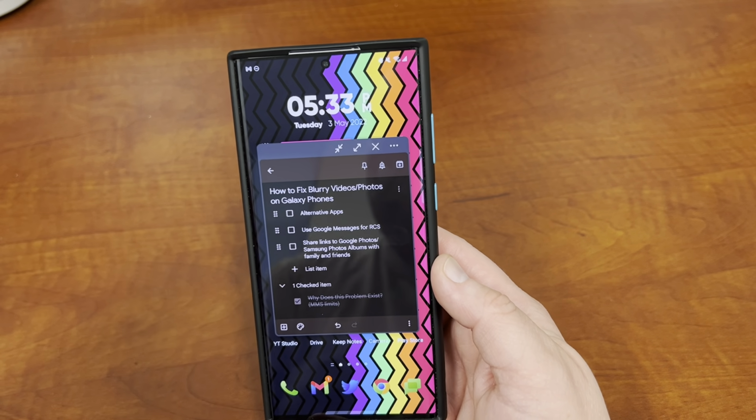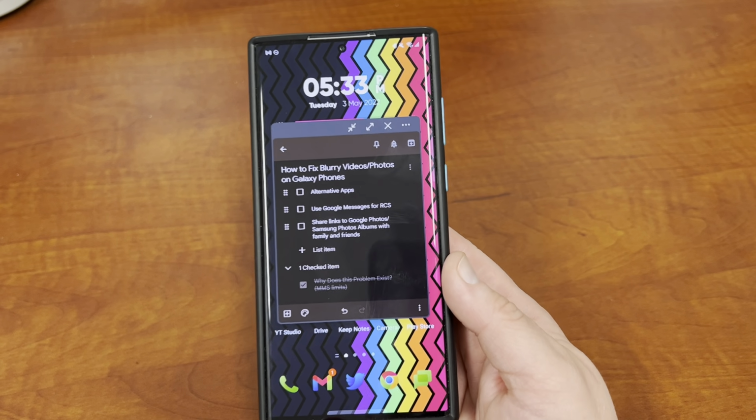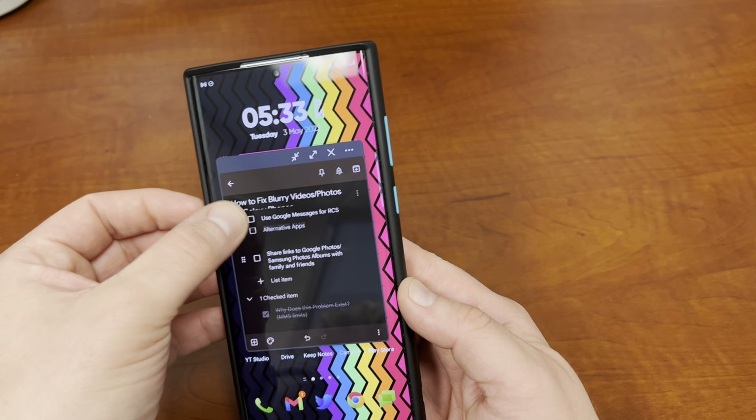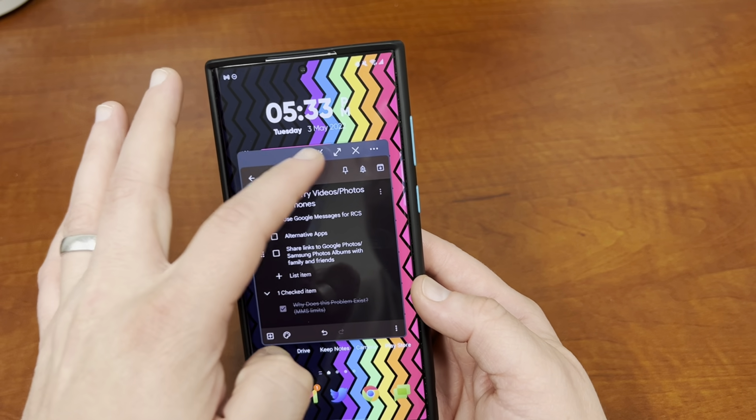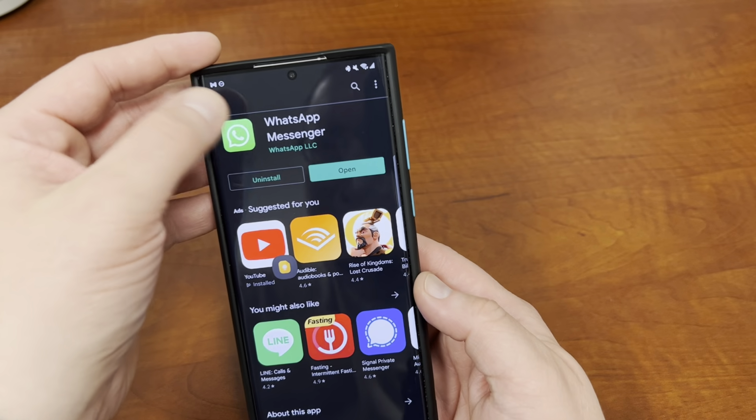So what can you do? Well, there's a couple things you can do, and I'll tell you what I do to work around the issue. And I'm actually going to put this in a different order. The first thing you could do is use Google's messaging app.